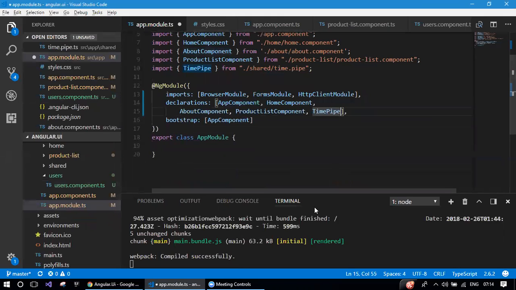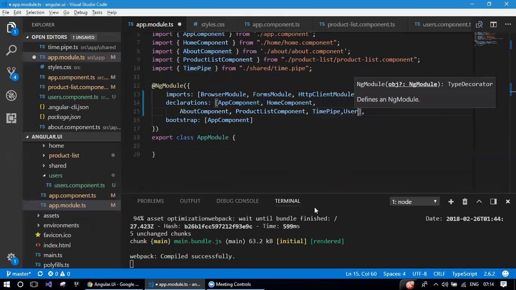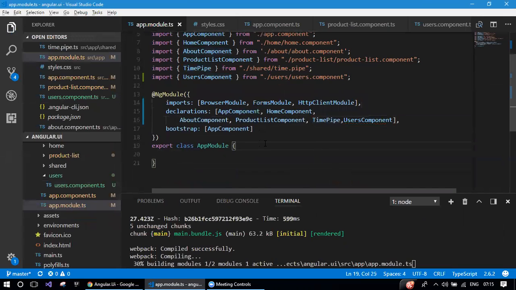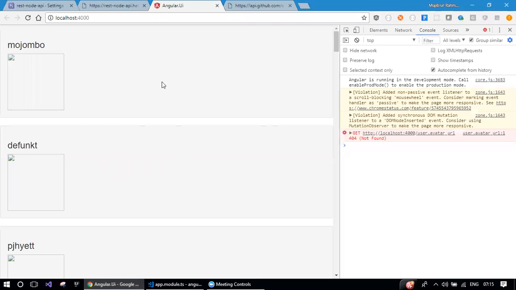Just add that component in the declarations. Sorry, I'm going to say users component, and now that should resolve it. Here it is. I'm getting my data from the web service call, and I'm seeing something. I'm seeing the login name, but I'm not seeing the image.